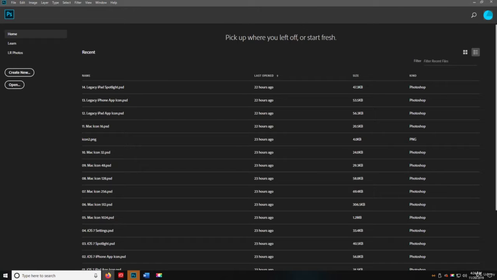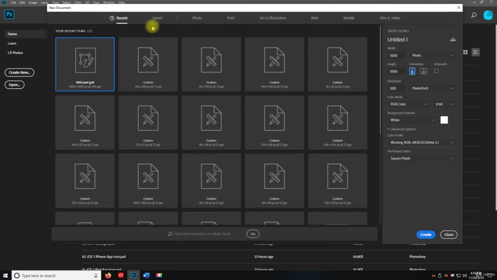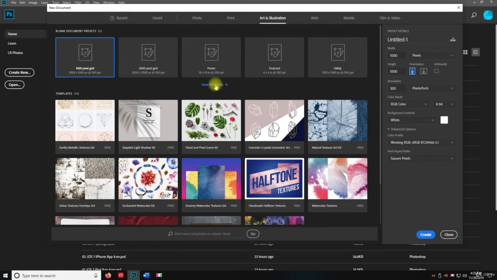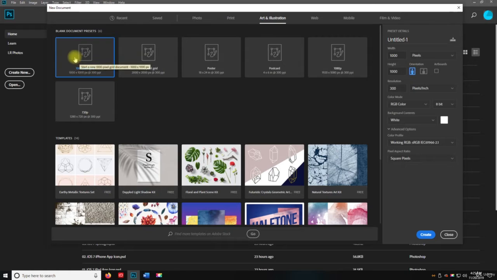All right, welcome back to section 3 and art and illustration presets. So let's go and look inside of Photoshop here. Let's click on create new, and we're going to go to art and illustration. And so we're going to cover all these presets. So we have 1000 by 1000, 2000 by 2000, 2000 pixel grid, poster, postcard, 1080p, and then 720p.